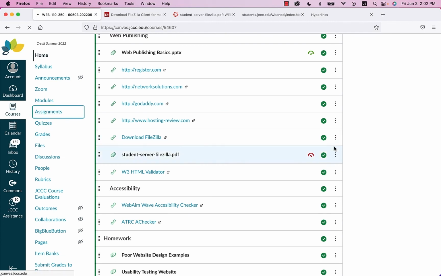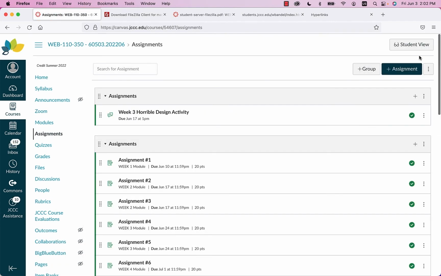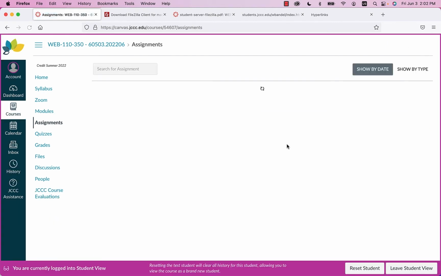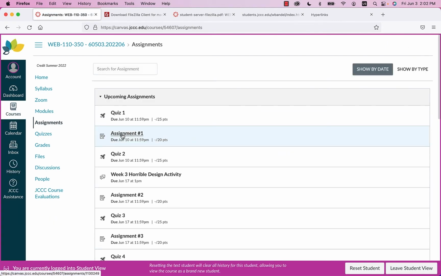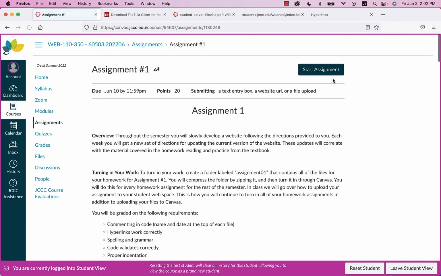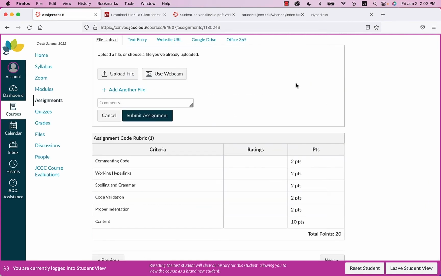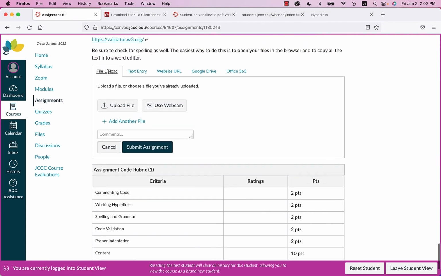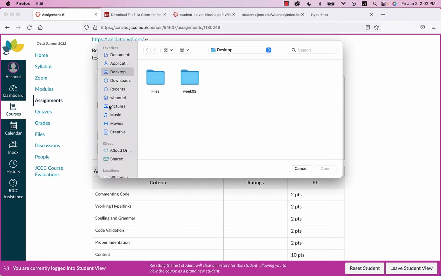All right, so let's go back to Canvas, and we're going to look at what this would look like for turning in your homework. Let's say that we're going to assignment 1. I'm going to click on Start Assignment. You have an option of doing a file upload, a text entry, a website URL, Google Drive, Office 365. We're going to do upload a file. And we're going to browse. Let's see, I think I put it under week 2. What you want to pick for uploading is the zipped folder.